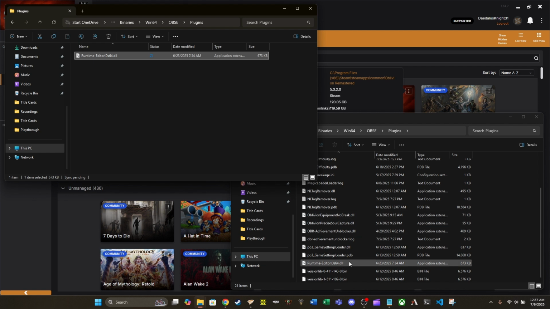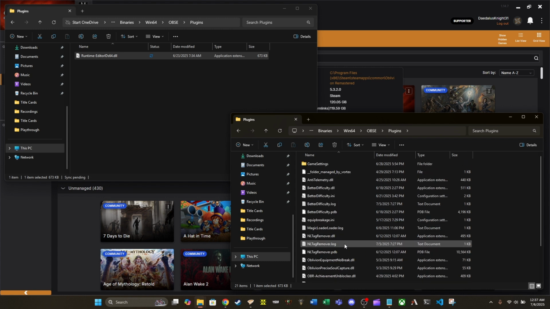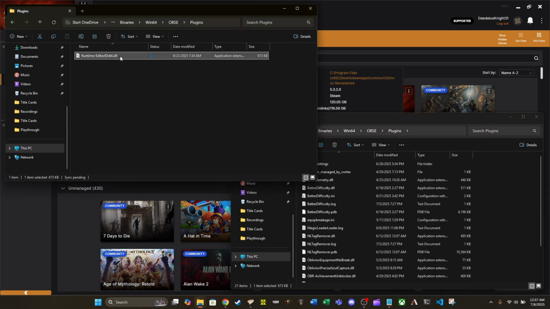And I know that's true because right here, I already have it installed. And I have that installed already because I have it installed with Vortex, and Vortex is nice enough to handle all the heavy lifting for me. I don't even have to mess with this. But for you guys, all you need to do is drag and drop this on over to this location.